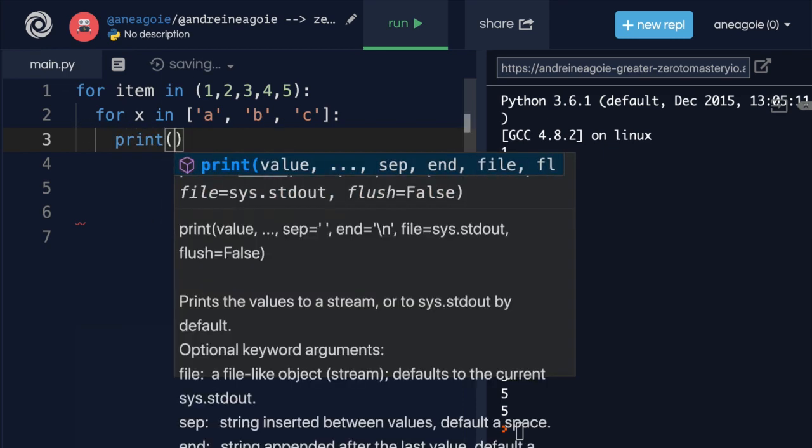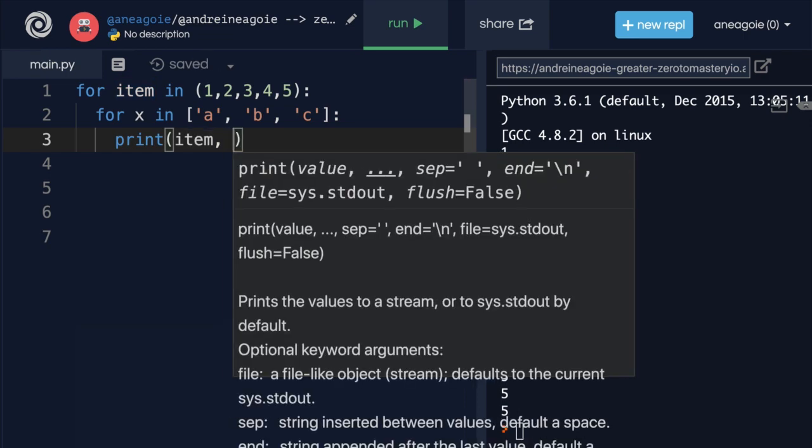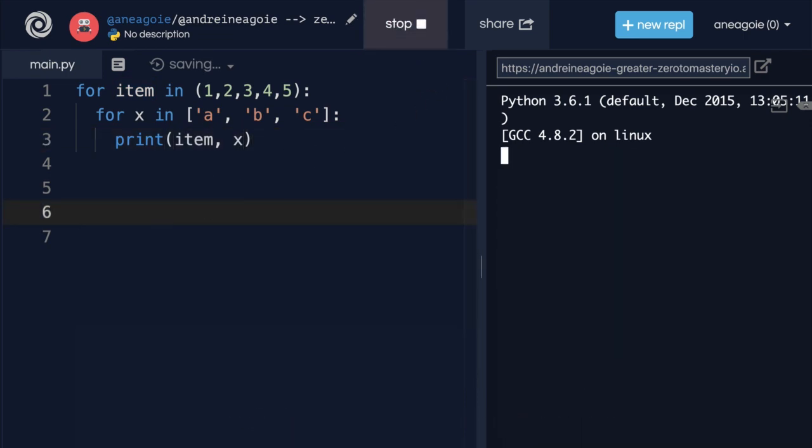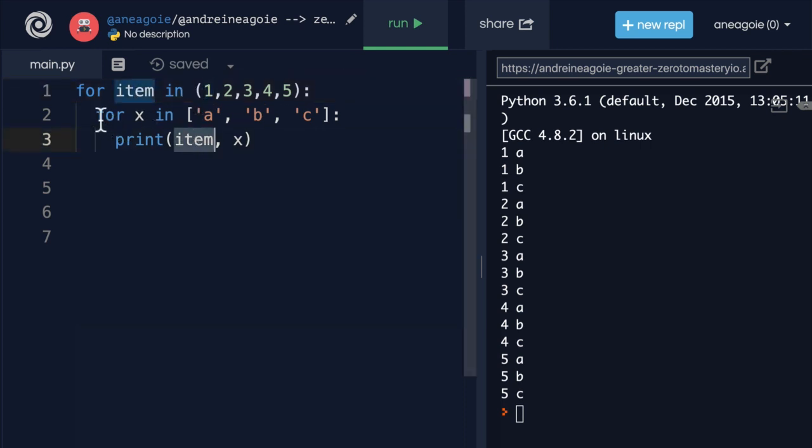So I can say print here item, and then also print, and you know what, let's print them one next to the other. So I'm going to say print item and print x. If I click run, you see that we're printing 1 and A, 1 and B, 1 and C. Because item, we run line 1, so item is currently 1. So we're going to go to the next line, line 2. And we're going to loop over this iterable. And we're going to say this is x. So this is going to be 1, this is going to be A.